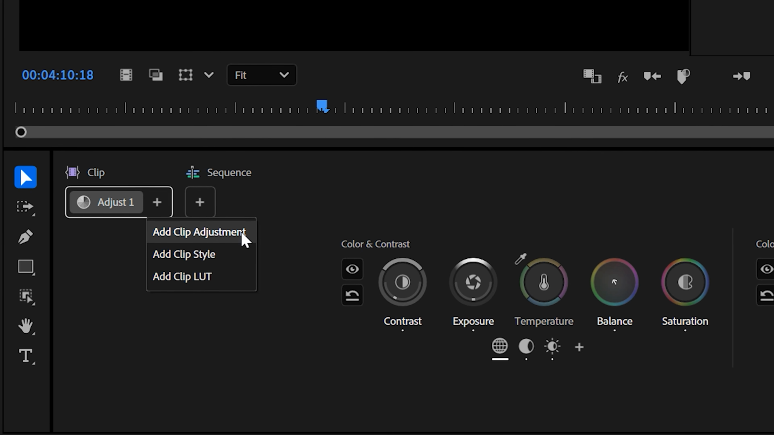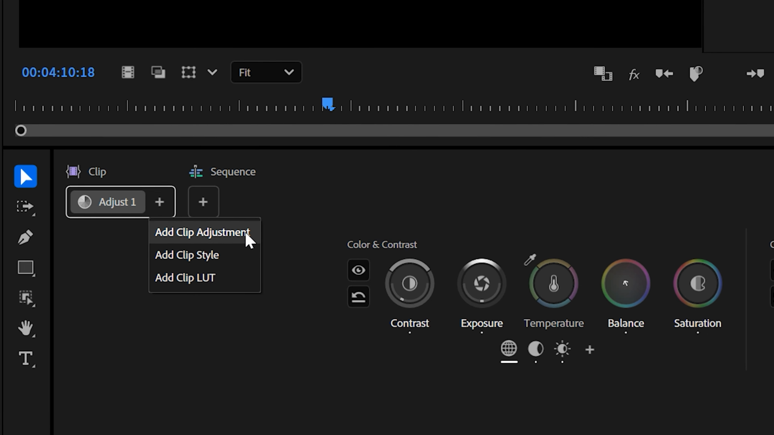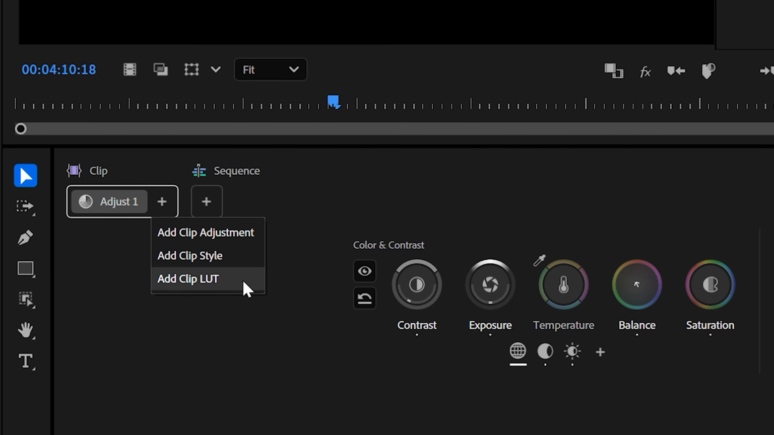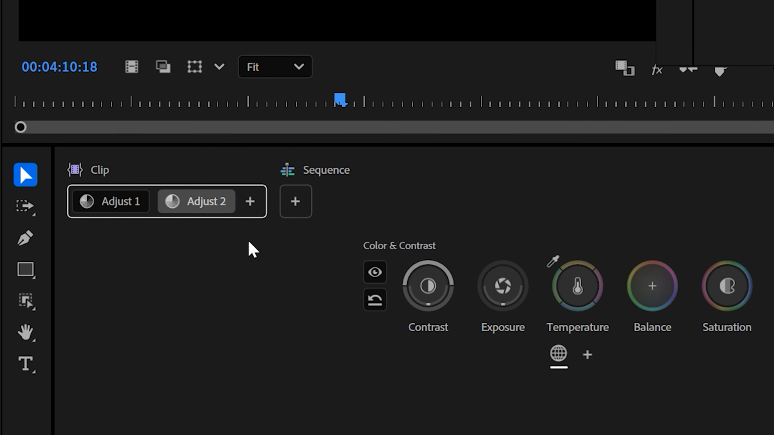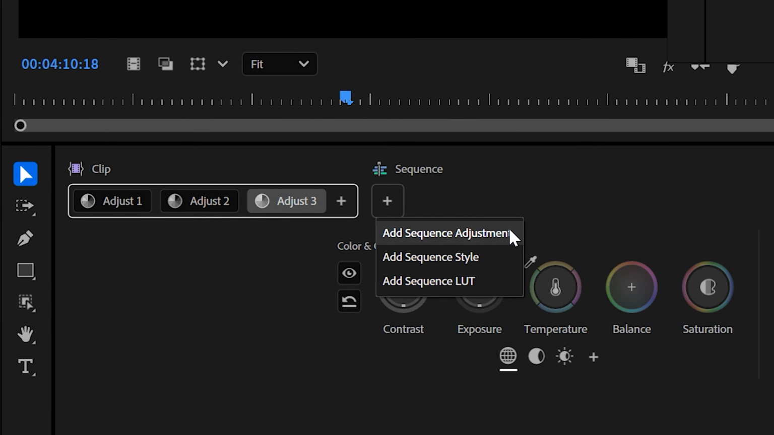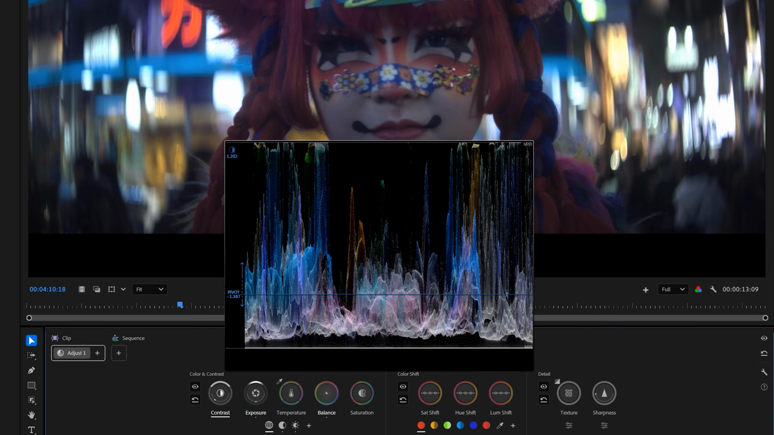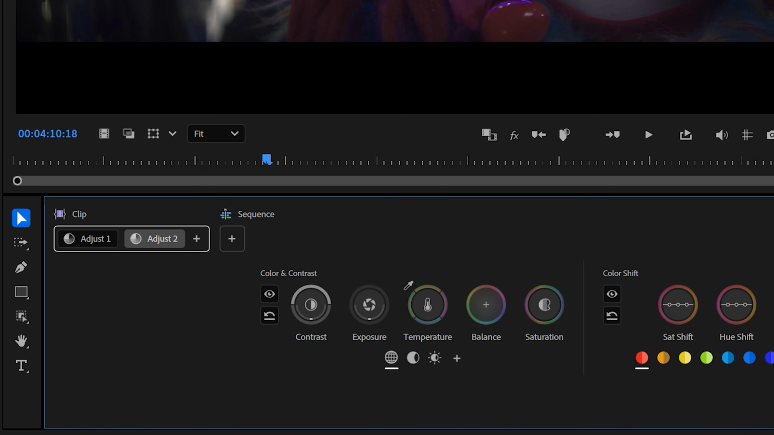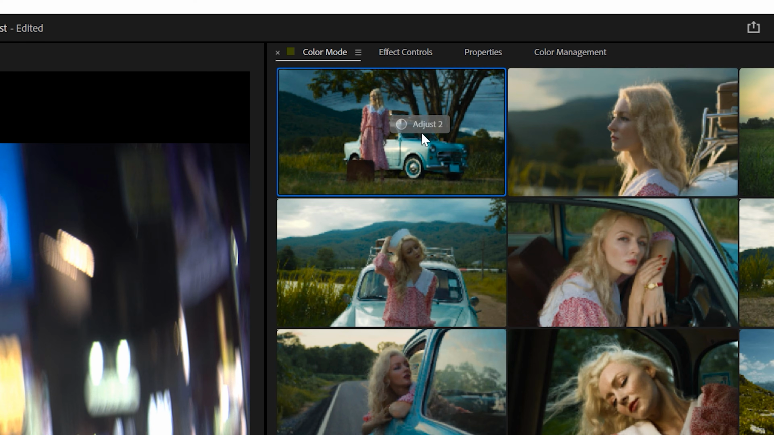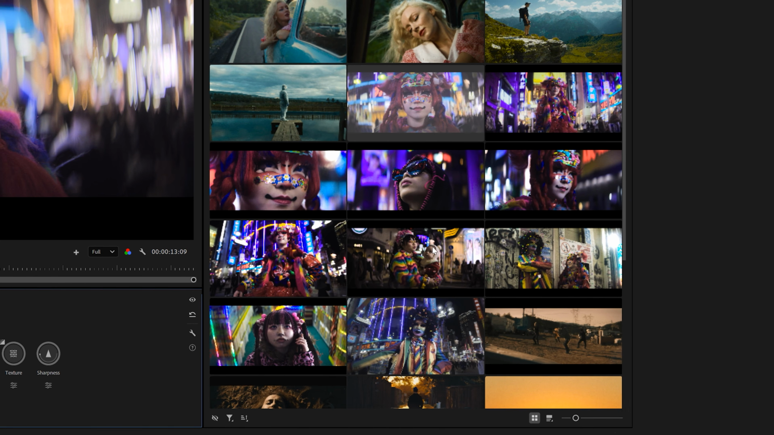And this is the grade management system here. An operation can host an adjustment, a style, or a LUT. And I can stack as many of these as I want at the clip level, group level, or sequence level. And I can drag and drop these between clips. For instance, I've been working on a clip adjustment so far, which I could drag and drop onto another clip if I want. Or I can select a grouping of clips.